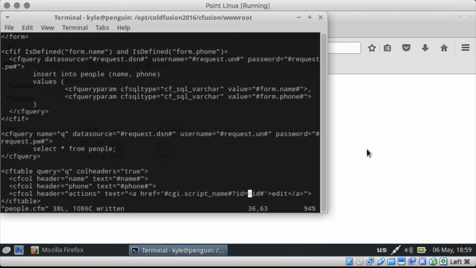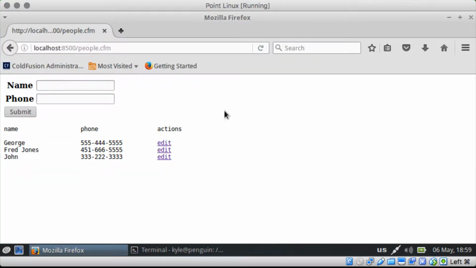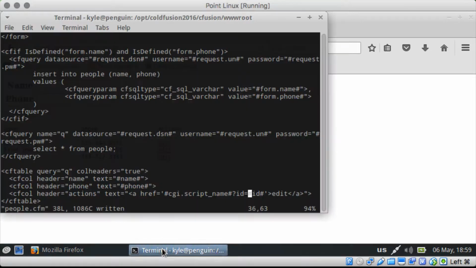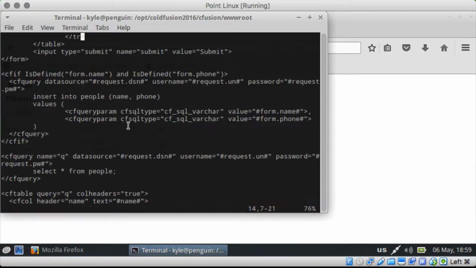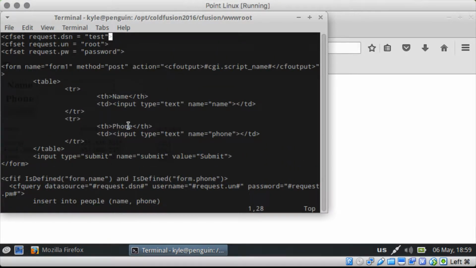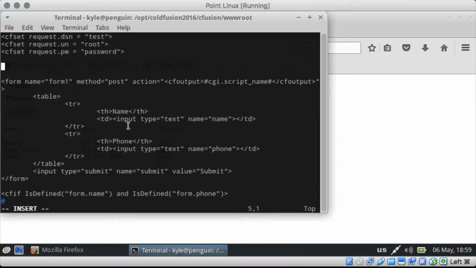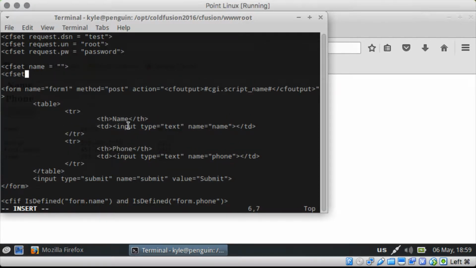So let's save that. Back in here. So now we have links that we can click. You can see the URL is changing. 7, 8, and 9. So we want to actually do something with those. Let's go up here. Let's create two variables. And we'll call it name, and we'll just set that to null. And we'll do phone equals, and just set that to a blank. And we'll put these in here.